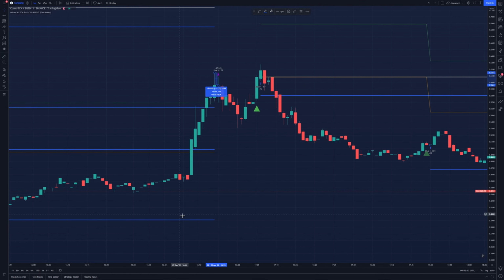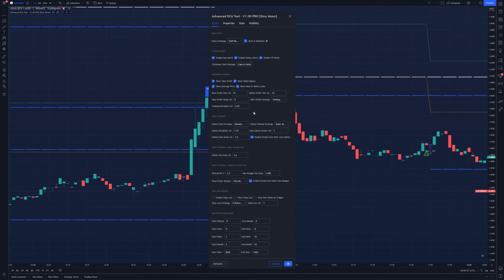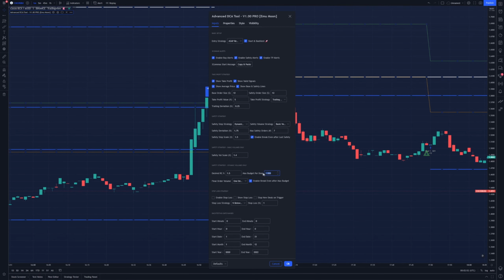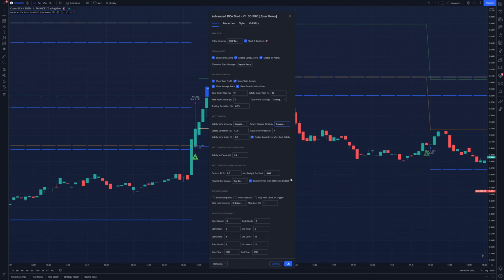Okay, so let's get our menu back up. That's that. Safety strategy. We've just been through this one. Again, we've got 2 options to choose from: basic steps, dynamic steps, basic volumes, dynamic volumes. Now, dynamic volumes are going to be inherently a lot more expensive to run. Because of that, we do have a max budget per deal. Depending on the option you select for safety strategy, basic volumes only, this is what you need to be playing around with if you're selecting basic volumes. And if you're selecting dynamic volumes, you need to be playing with these settings.